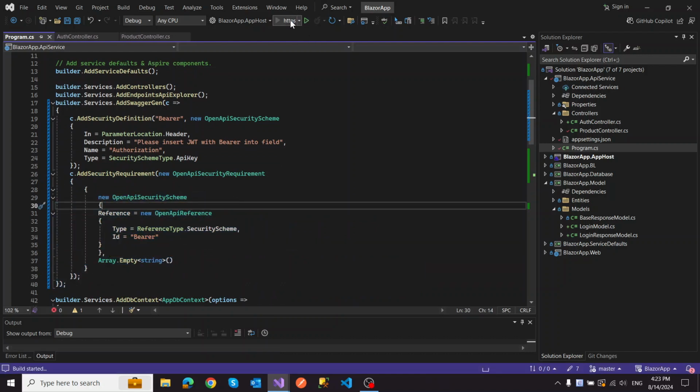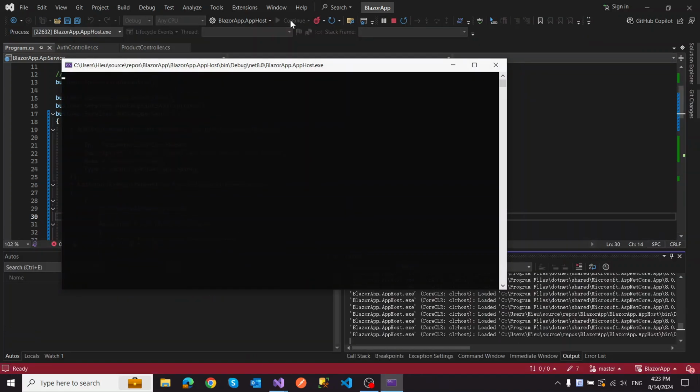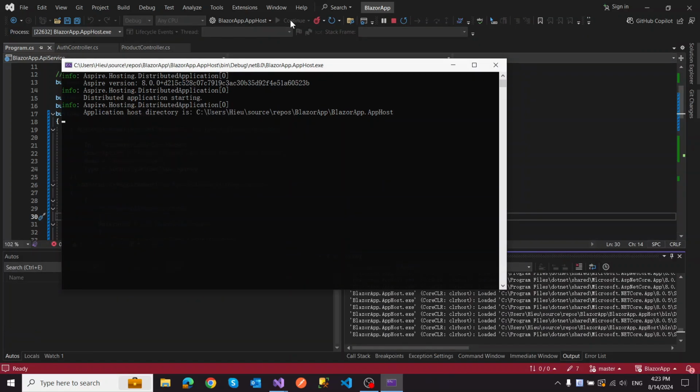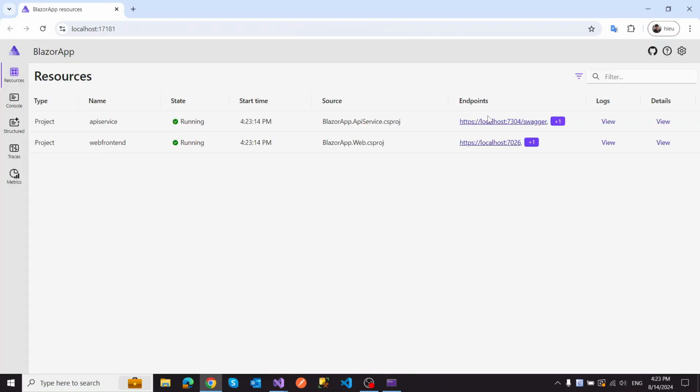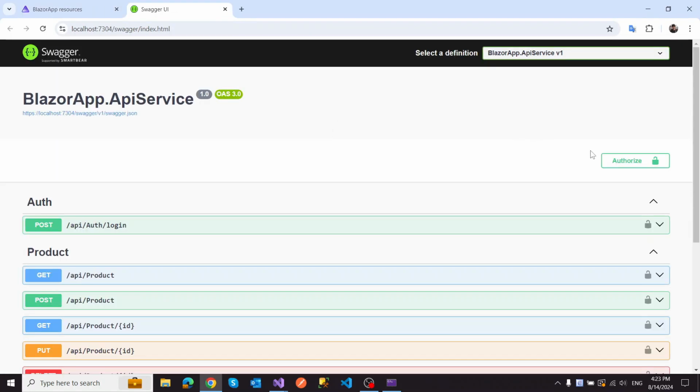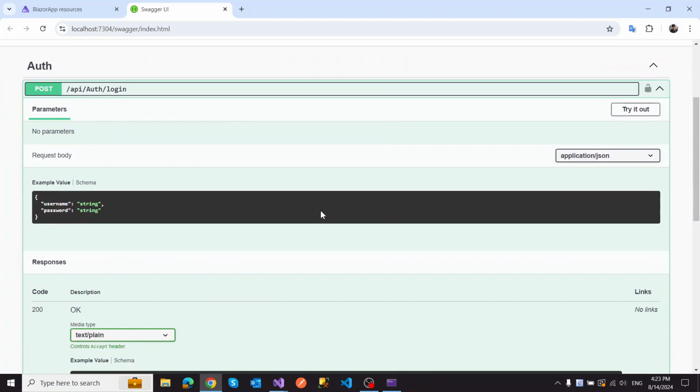Now, let's run it again. You can see we now have a place to put the token. Execute login again to get the token.